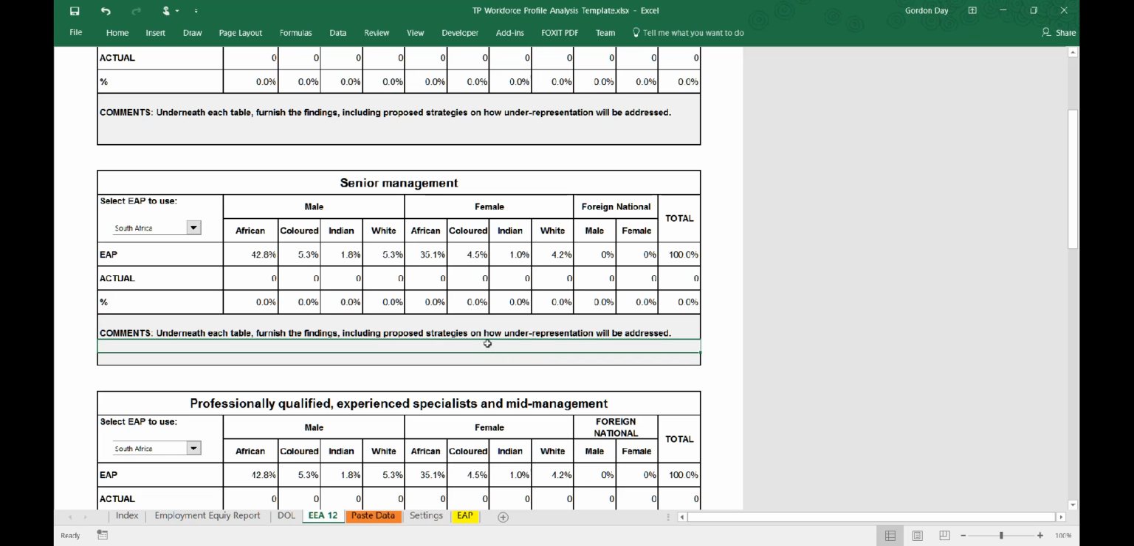So that's it, folks. That's our free employee profile analysis app. Enjoy.